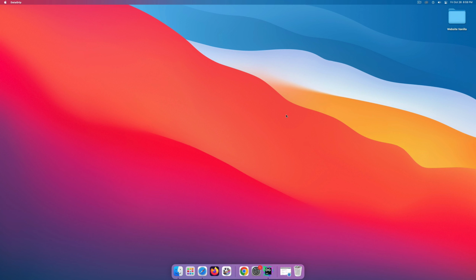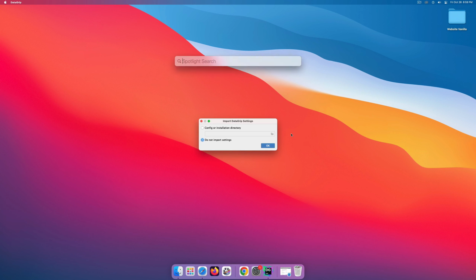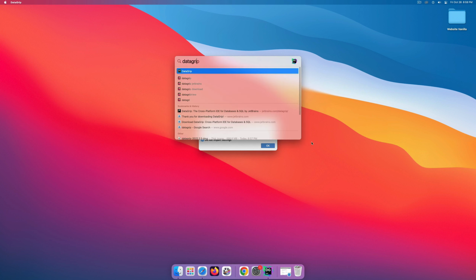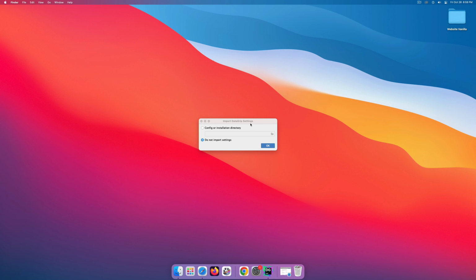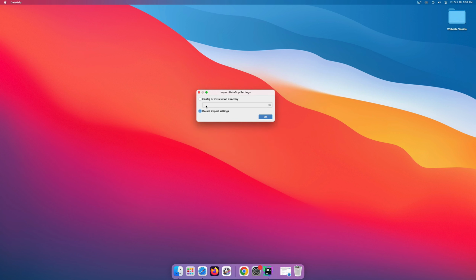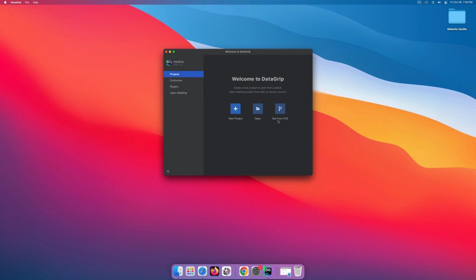And the third way to open an application on Mac is just by hitting Command space, and we just type DataGrip, and that should also open. Yeah. All right. Cool. So it's opening up. I don't want to import any settings, so just say OK. All right. DataGrip has been installed.